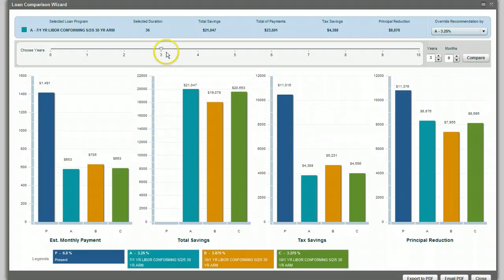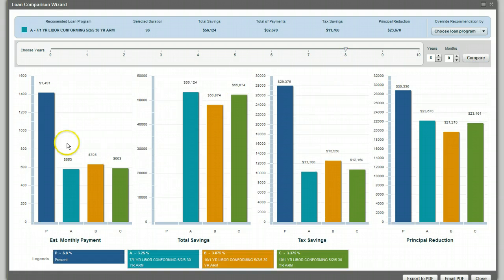Now this is interactive, meaning I can take this slider here and see what my savings would be at anywhere from 1 to 10 years. So let's look at 8 years. I would just hit a comparison here, and that's going to show my savings at up to 10 years. So it is dynamic and on the fly.